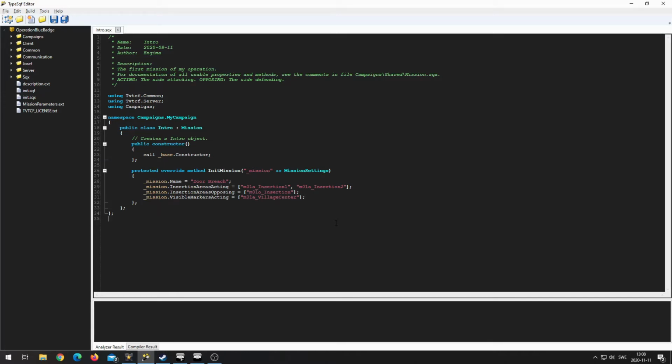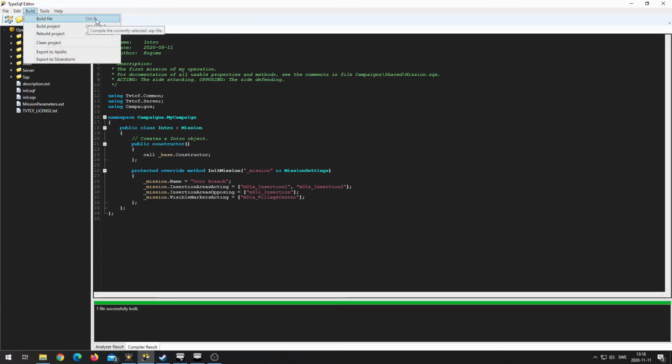We will now test this in Arma, but this is very important. For every change we do in an SQX file, we will need to build its SQF file again to be able to see the effect of our changes. This time we know that this file is the only one that has been changed since the last build, so we can select Build and Build File. From now on, I will use this shortcut, Ctrl B, for that operation.